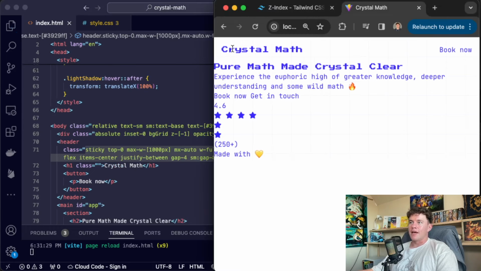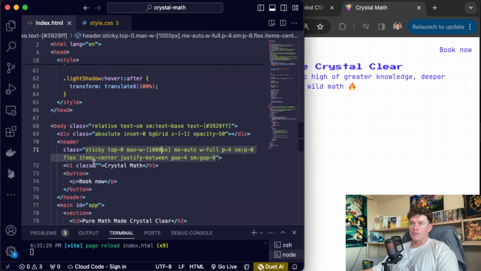So now if I save that, we can see that our header has a padding aligned, our book now button has moved over to the side, and our class is right here, nice and easy. Up next on our list is the button, because the H1 doesn't have any classes.